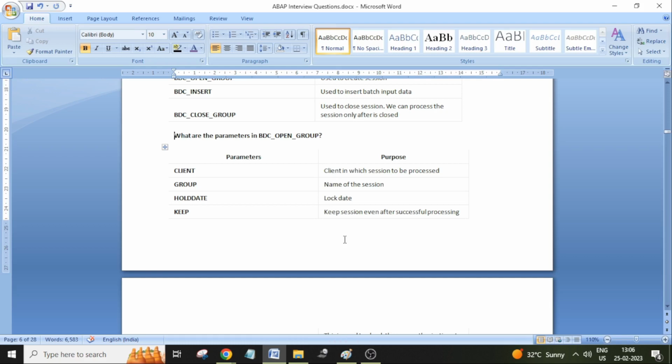So check the BAdI definition in SE18 and go through the interface methods. Sorry, interface methods have importing and changing parameters, and check if that is suitable for your requirement, then create the implementation in SE19. How can you check the existing implementation of the BAdI? Go to SE18, enter the BAdI definition, go to implementations and go to overview. Now it will display all active implementations of the BAdI in yellow color.